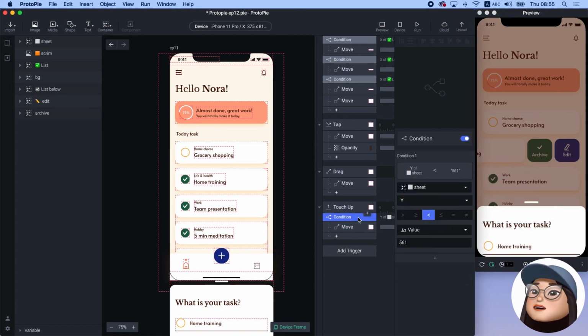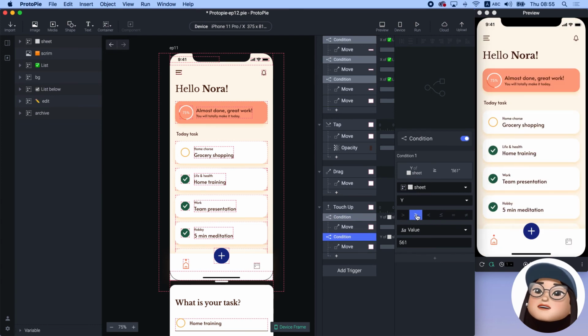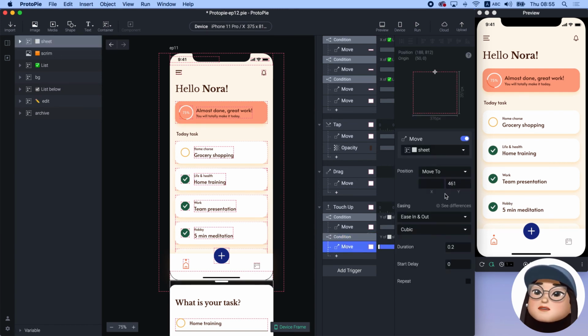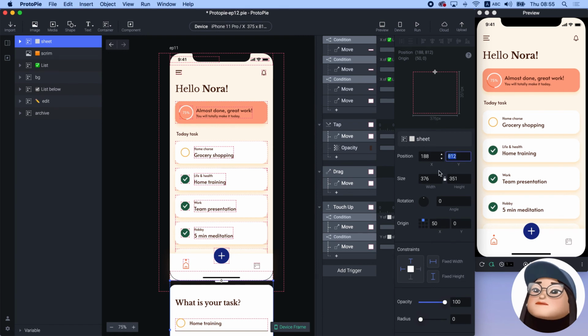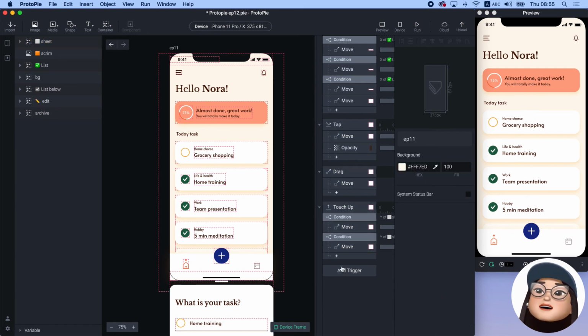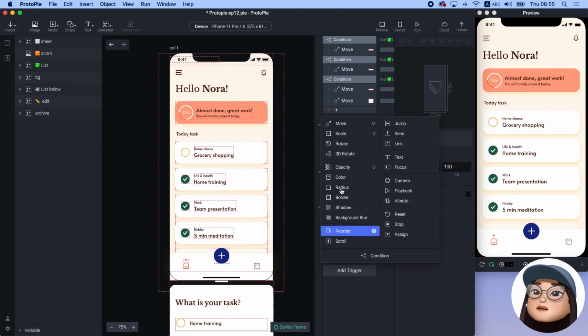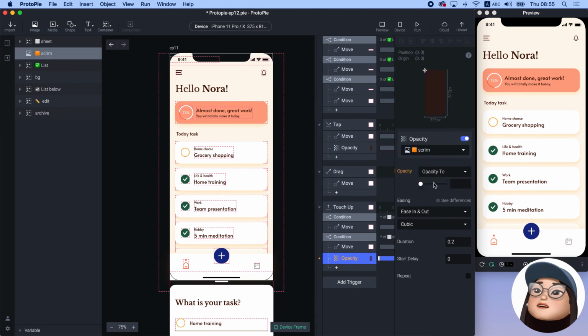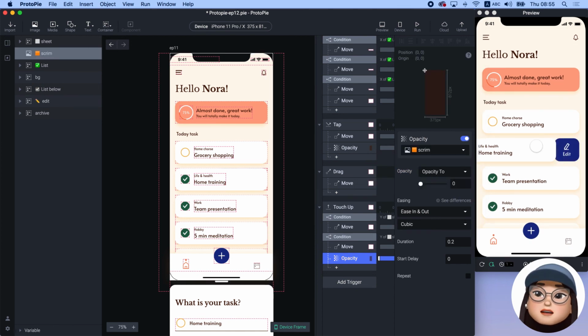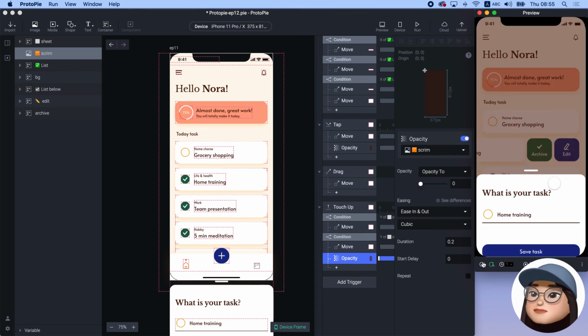Finally, I will copy and paste this condition and reverse the direction to be equal to or greater than 561. And change the move value to 812 in Y position, which is the current position of the sheet. Additionally, I want the screen to fade out. So I will add a response opacity for the screen, opacity to 0. So when I touch up below this area, the sheet will move out from the scene and the screen fades out.